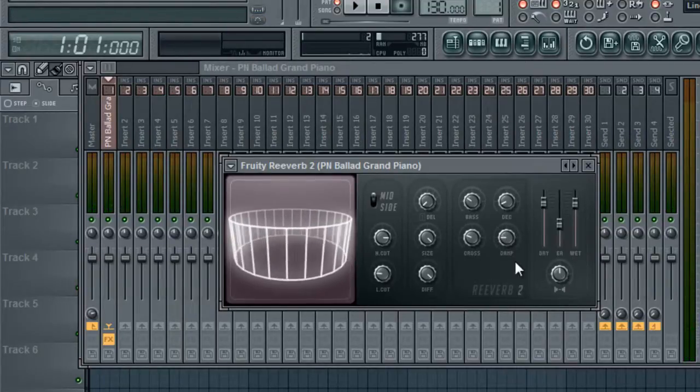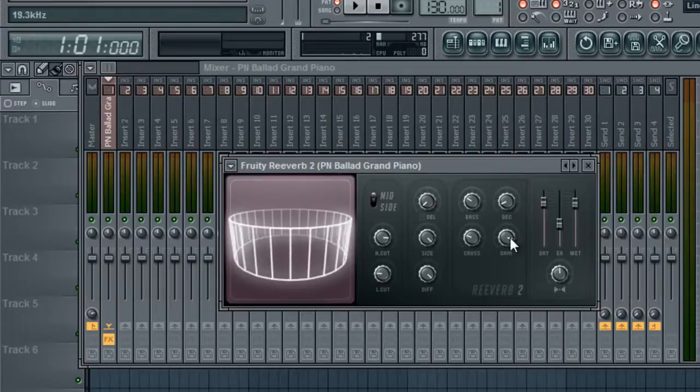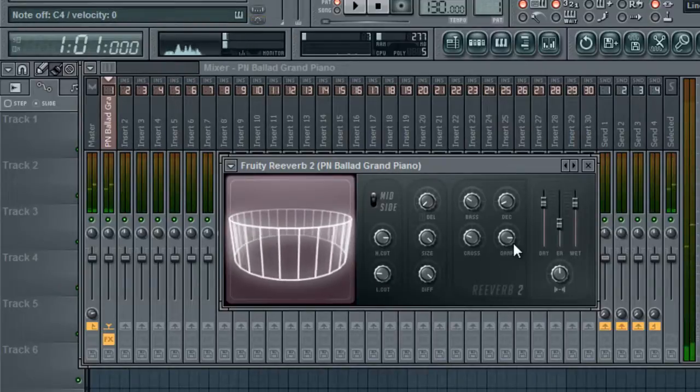Yeah, so if I go into damp right here, this damp knob, I think it boosts higher frequencies or lets them in. Generally it makes it much brighter, in my opinion, for the actual reverb itself.